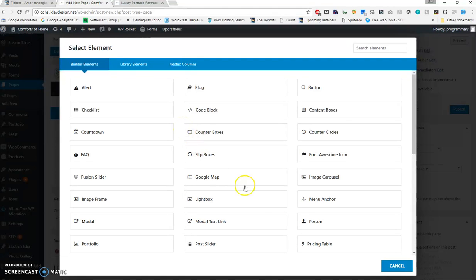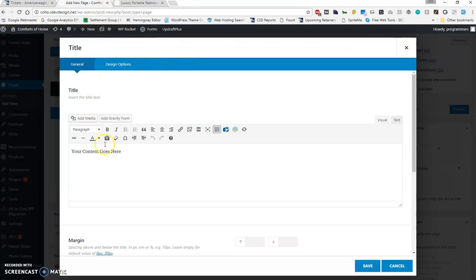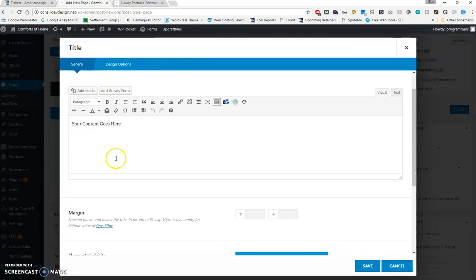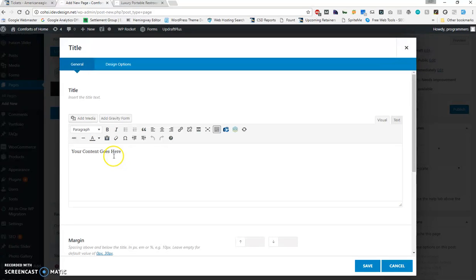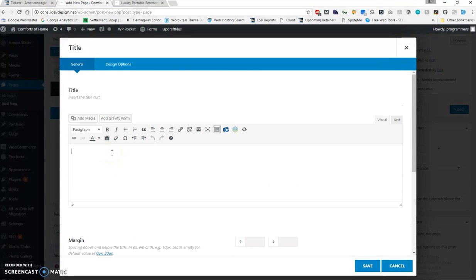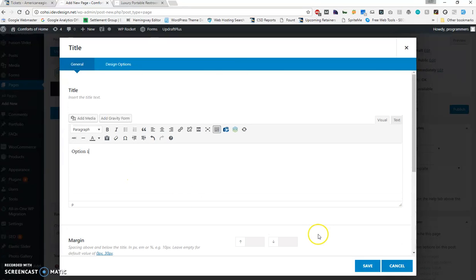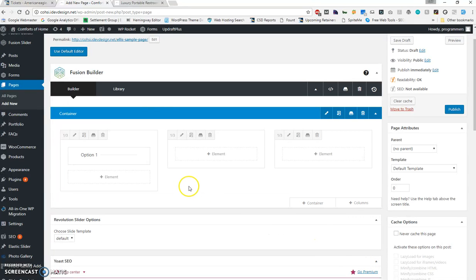So what I'm going to do is I'm going to start with, let's see, I want to do a heading. Oh, it might be called a title. Yep. So I'm going to search for title, and I'm going to add in a title element. And here is where you start to get into some of your more granular and detailed options. I'm just going to call this option 1. And I'm going to go ahead and add that in there.